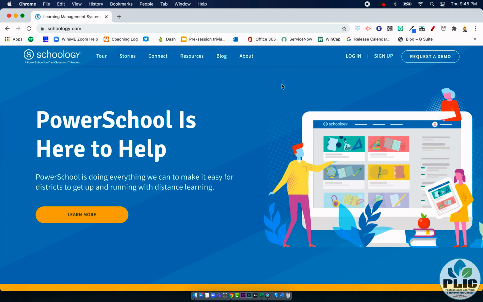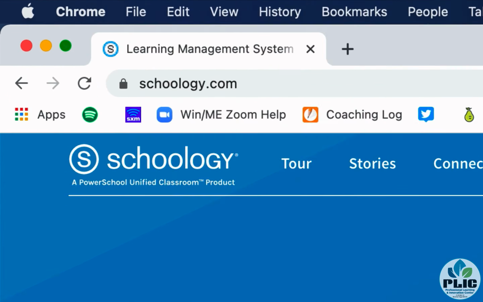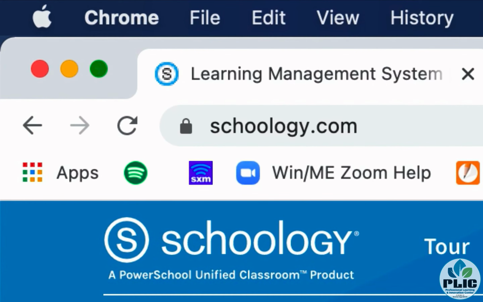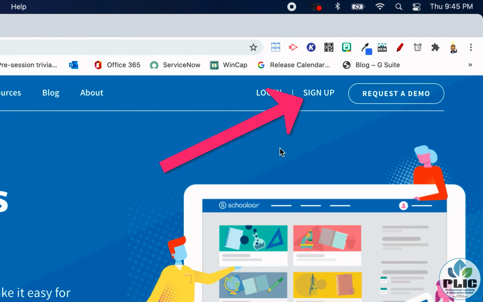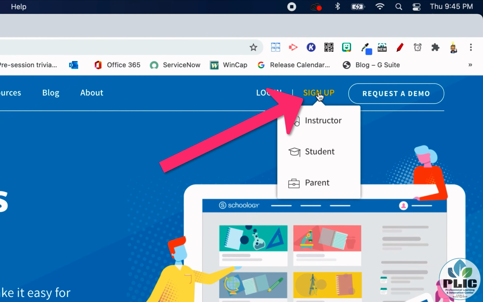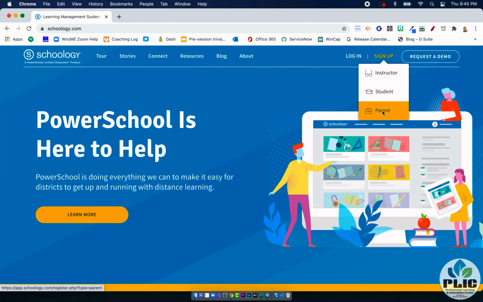But let's take a look at how to create an account for parent access within Schoology. It starts by going to the website Schoology.com, and in the upper right-hand area, you'll see an option to sign up. When I hover over that, I have three options: sign up as an instructor, a student, or a parent. Now, we do want to select the parent option in this case.